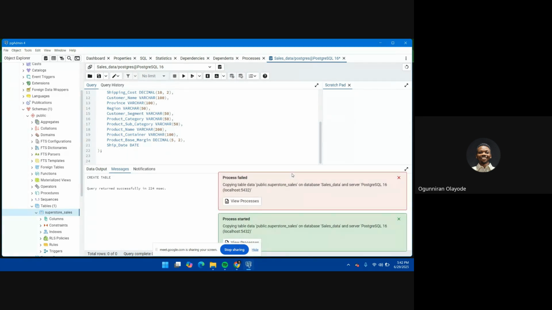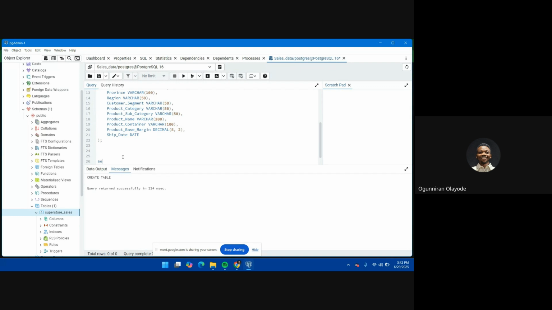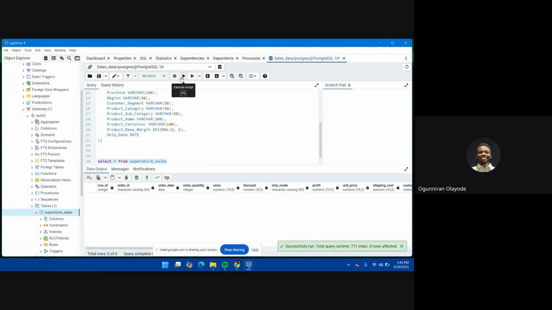Okay, something's wrong. Let me just run it now. Let me refresh this and see how that works. That's how you bring in your dataset. So SELECT star FROM, what's the name of the table? Superstore sales. Oh God, our data is not loaded.